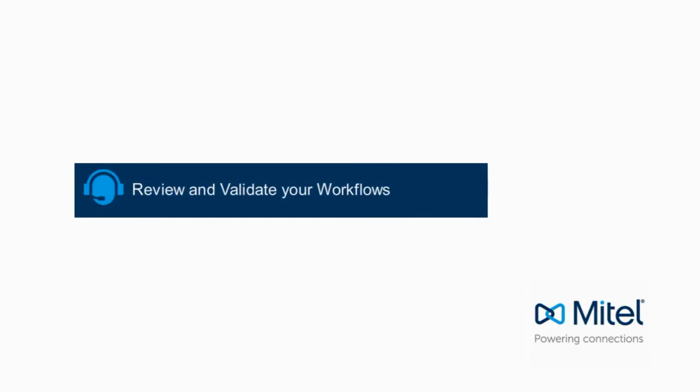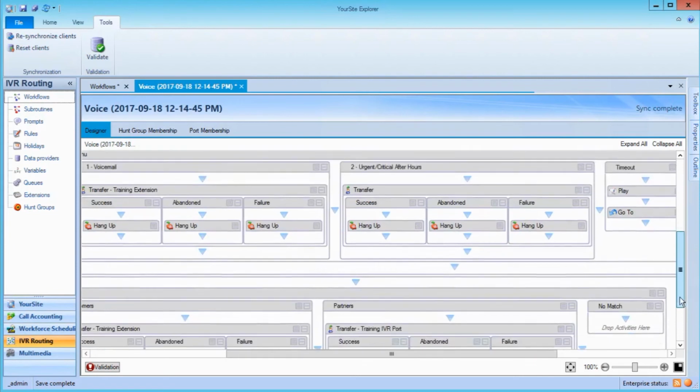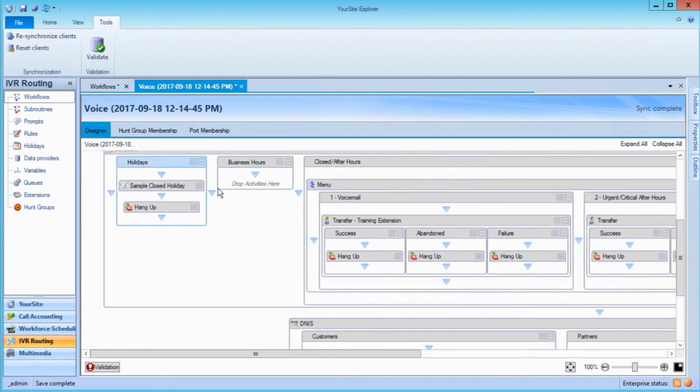Let's review our workflow. When a call comes in, the first thing it will do is to check the phone number the caller is calling from with our any condition. If it matches any of the numbers in a blacklist, the caller will be played back a message that we will not be supporting them. Otherwise, it will continue with the rest of the workflow. Next, it will check the schedule. Is the caller calling on a holiday? If so, the caller will again be routed to a playback message.